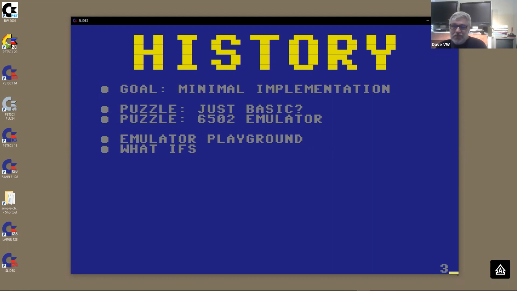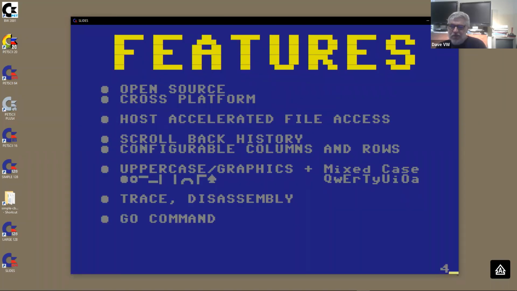And the reason I'm still playing with this thing is it's just an emulator playground, something to keep me busy. It's just fun for me, and I do a lot of what-ifs and slightly different takes on things. The features, of course: it's open source. You're welcome to change it and use it. It's cross-platform. It's using C# as the language of choice. So Microsoft .NET framework. That should work on Windows, Linux, and Mac.